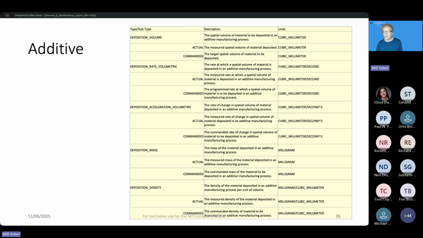Another thing we did within this release is additive. With our additive working group, which was actually led by Stratasys, we started to create a bunch of new data items that allowed us to report out what's going on with additive machines, like deposition volumes, rates, and acceleration. This is all respective to the amount of material that's flowing through the machine, and deposition density. So all this deposition related stuff we added to the standard.